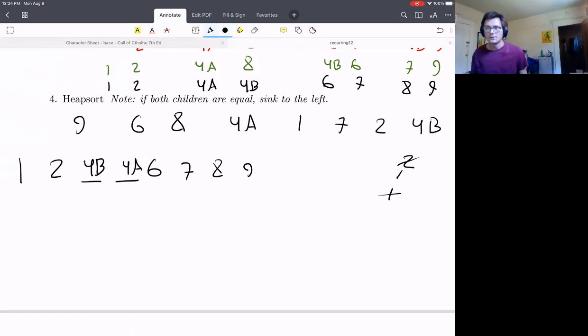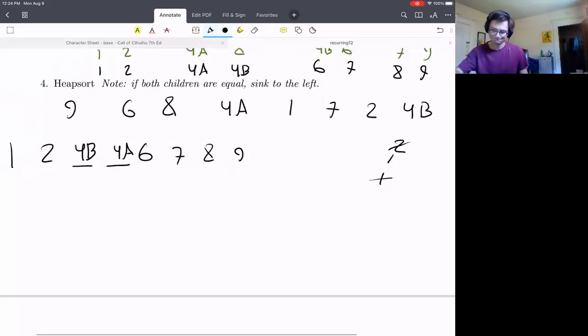Okay, that one is probably the most grindy to do just because you have to turn it into a heap and then do all these operations, but hopefully it's not terribly complicated. If you're familiar with heap operations, you're just doing a bunch of those out on paper.